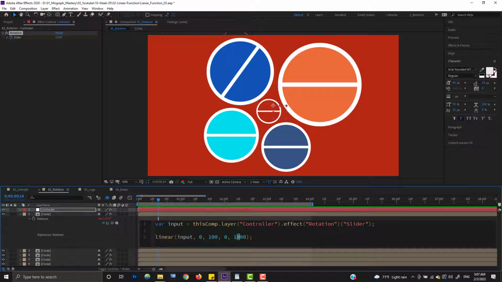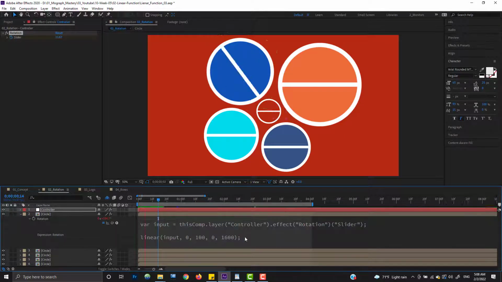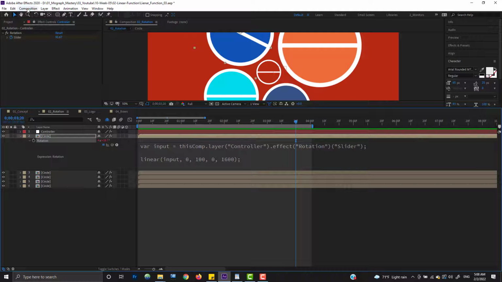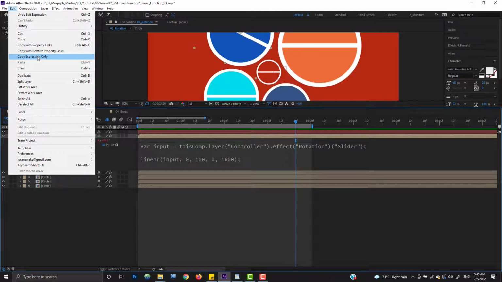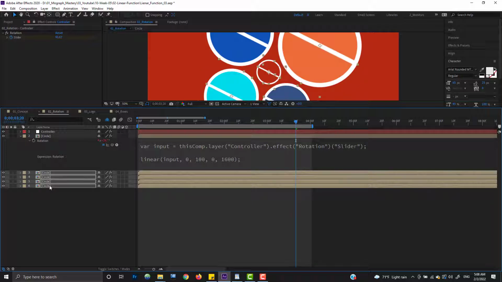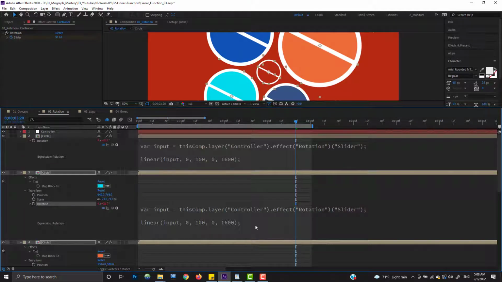And you can type in any number here. Let's do 600. All right, that's what it does. Now let's select this attribute, go to edit, copy expression only, select all of these other layers and press Ctrl V. Now if we press U, the same expression has been applied there. Everything's rotating the same way.